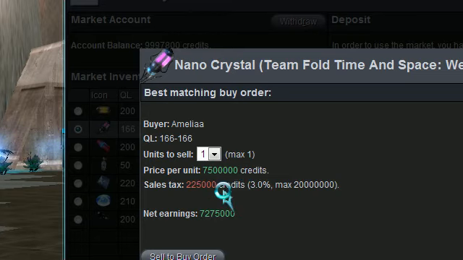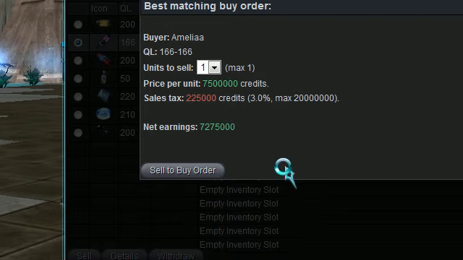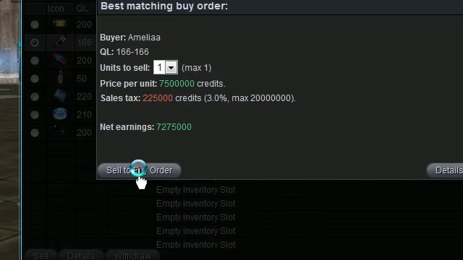And there's going to be a sales tax applied, again, of 225,000 credits, and so my net earnings is going to be 7,275,000. Here's the cool thing about this. Because of the fact that this person had a buy order out there, I don't have to pay a creation fee. So I just saved myself the money that I would normally pay for the creation fee just by allowing the system to go ahead and match up this buy order. So guess what? I'm going to go ahead and I'm going to sell to the buy order.